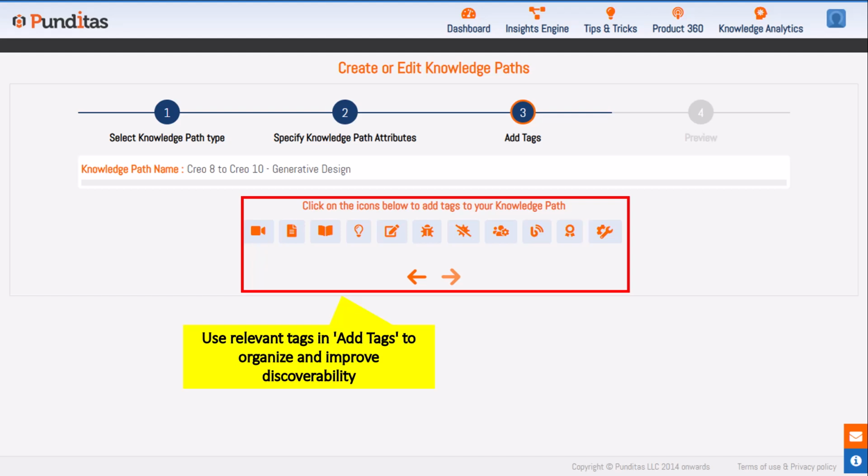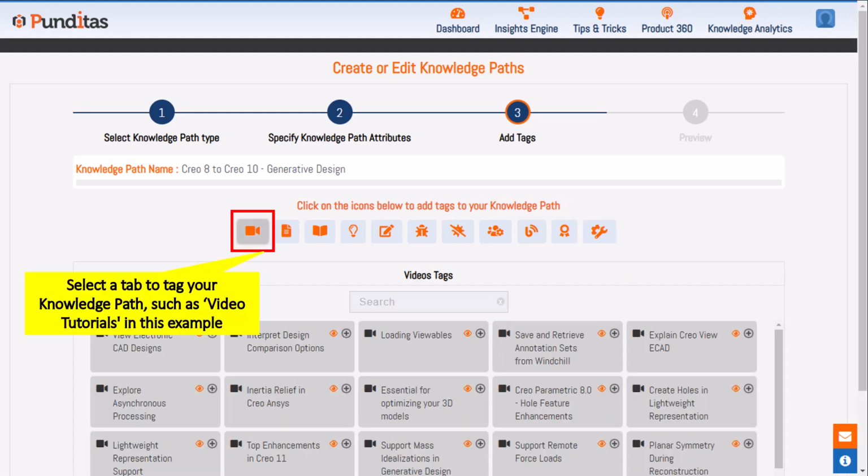Note, if a tag is not created from the Insights engine, Tips and Tricks, or Product 360 module, these tabs will be empty, and you will not be able to create a knowledge path. Click on any tab to add tags to your knowledge path.